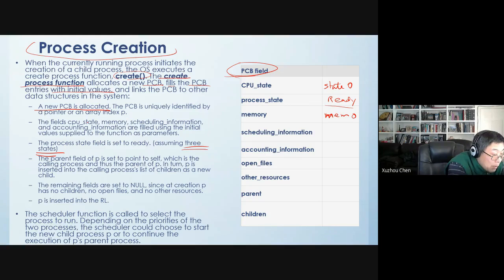So once the new PCB is allocated, the fields like CPU state, memory, scheduling information, and accounting information are filled using the initial values supplied to the function parameters. Whatever initial values the operating system feels it should provide. Schedule 0, and accounting information, I call it account 0. So what is account 0? What is schedule 0? That's the state defined by the operating system.